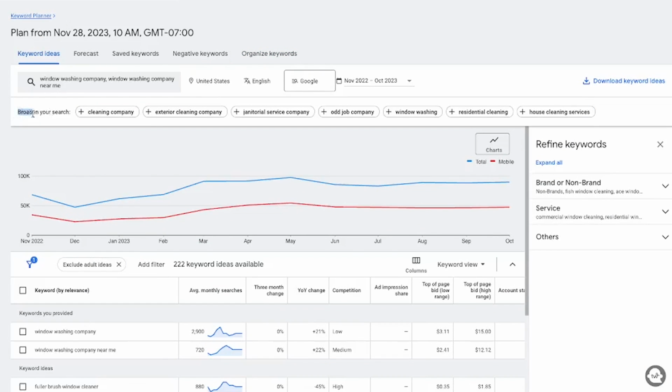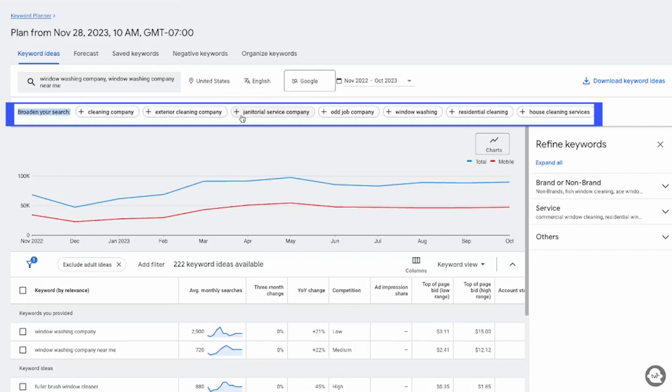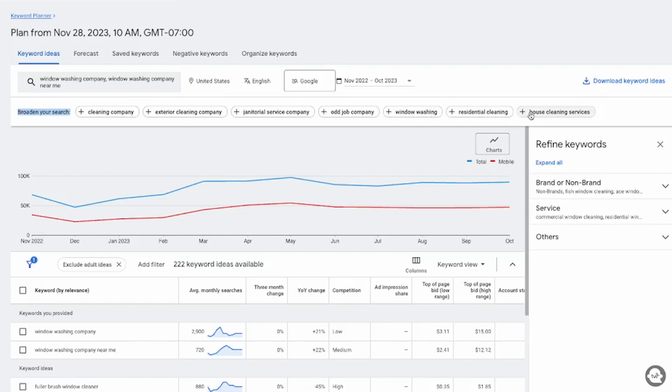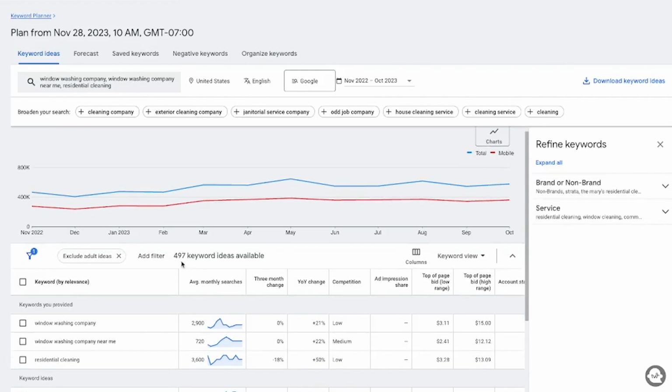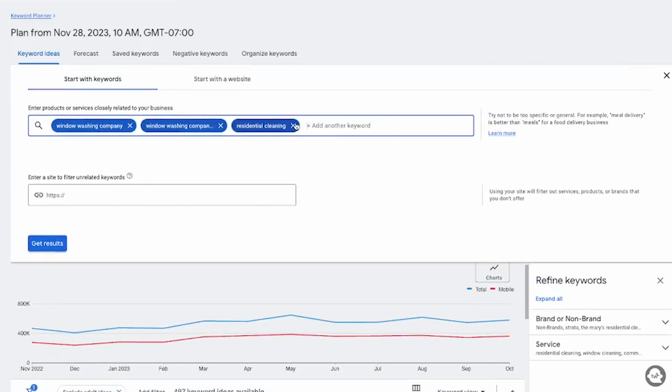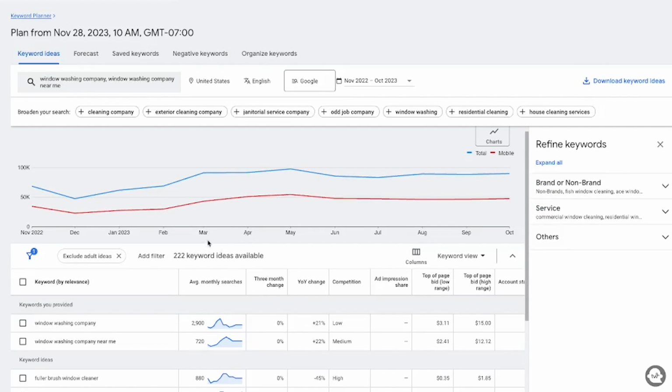You can see you can go through and broaden your search by adding a few more of these keywords that Google is recommending. So if I wanted to get a few more, say I wanted more residential cleaning related keywords, I can go through and add that and then get results, and then it will broaden up the search. And you can see now instead of 222 keywords, I now have 497. But for now, we are going to keep this a little bit more tight because residential cleaning could mean lots of different things. It might not have window washing. It could be somebody looking to go through and clean their living room or their bathrooms. So we're gonna go through and get rid of that and go back to our original results.